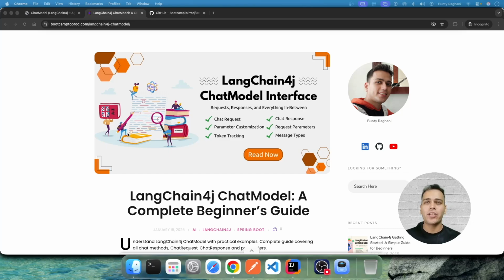Today in this tutorial, we are going to cover the chat model interface in very detail. First, we will start with the basic understanding of the chat model interface. Then we will see what all different methods we have in case of this interface. And then we will create a sample application wherein we will work with these methods.